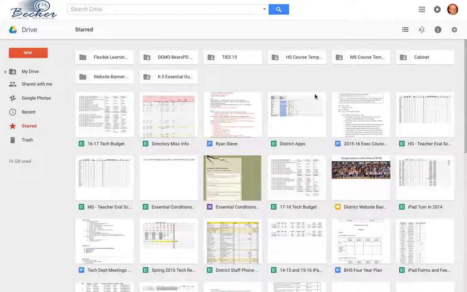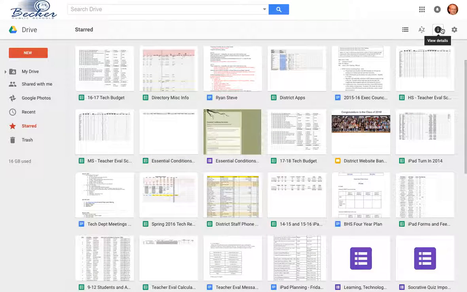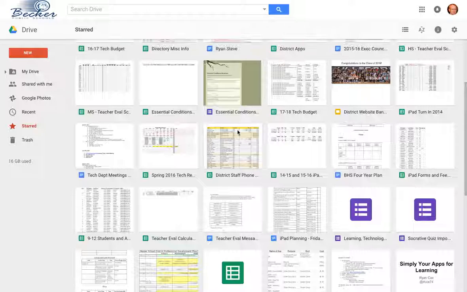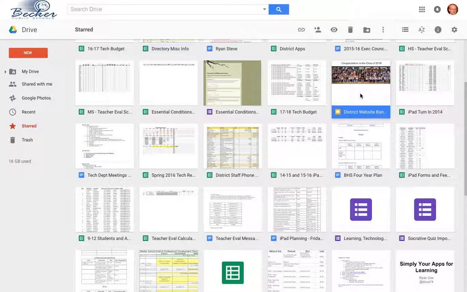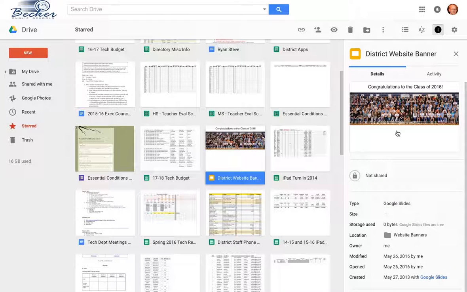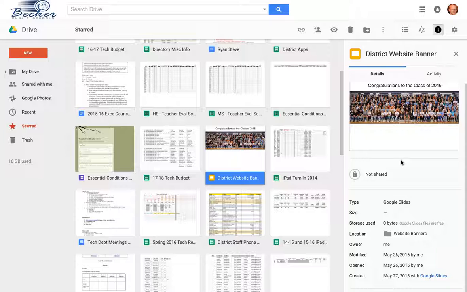Another personal favorite of mine is this show details or information, the i. With that, I can click on any document that I want. If I jump into this Google presentation, I can click the i or View Details, and what it does is tell me the activity of what's been happening in that document. You can see just a quick preview of people that have been in and out of that document, what they've done. And also I can click on Details, and I can get a sense of an overview of that.